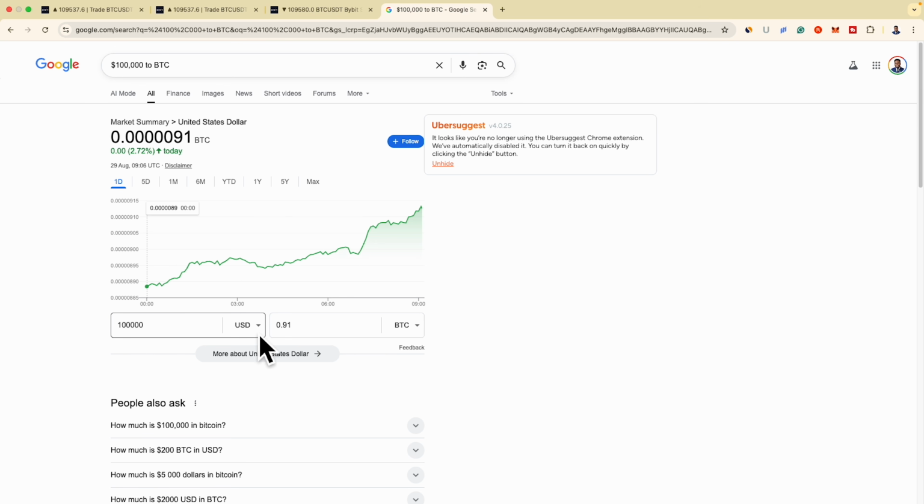Now, don't forget, if you are using $500 times 10x leverage, that's $5,000. So just come here and search for $5,000 to BTC right there. If it's $5,000 you get, then just put $5,000 in this place, and it will show you the amount of that $5,000 in BTC.